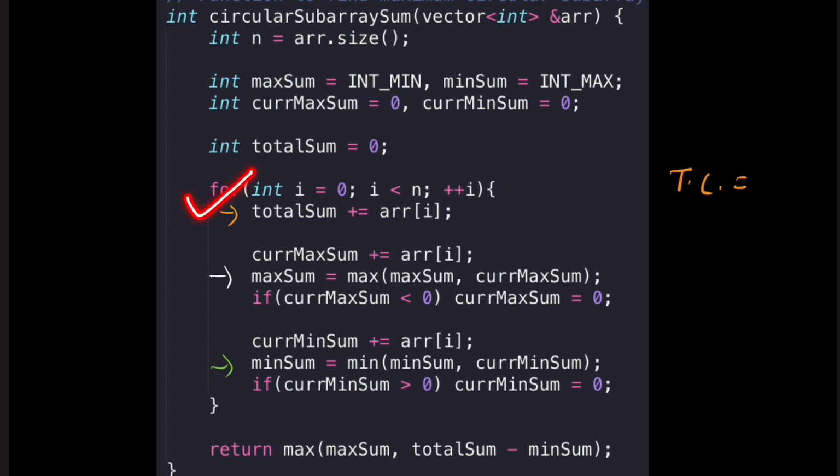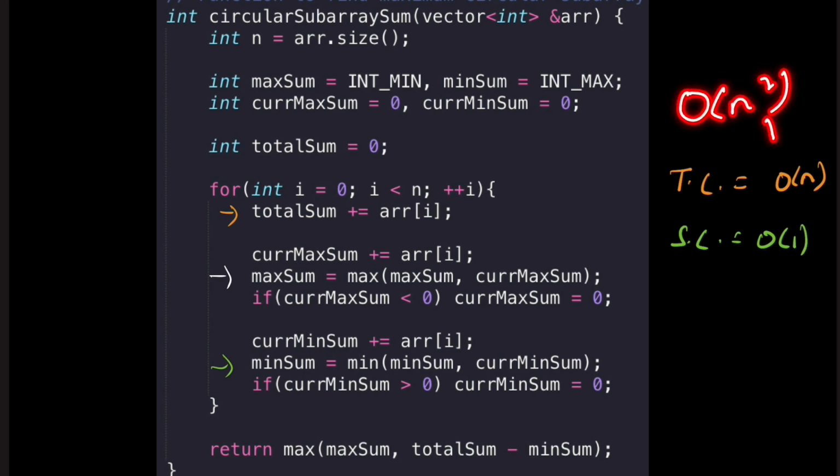Here we are running a single for loop of size n. So the time complexity will be O of n. And what will be the space complexity? Here also we are just using 5 variables. So the space complexity will be O of 1. So here we have optimized our time complexity from O of n square to O of n.